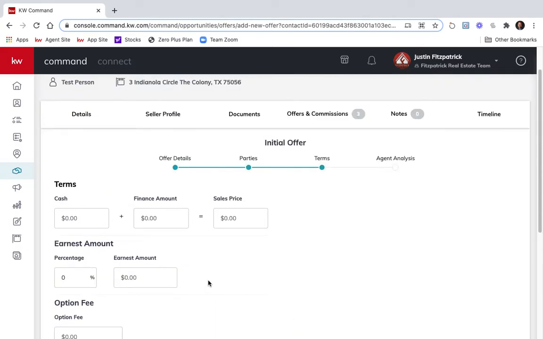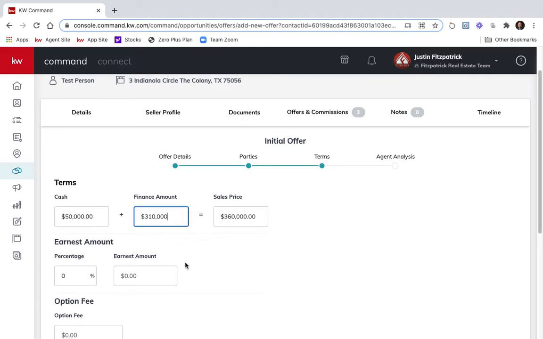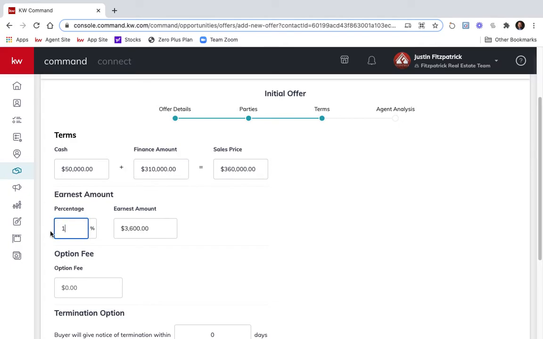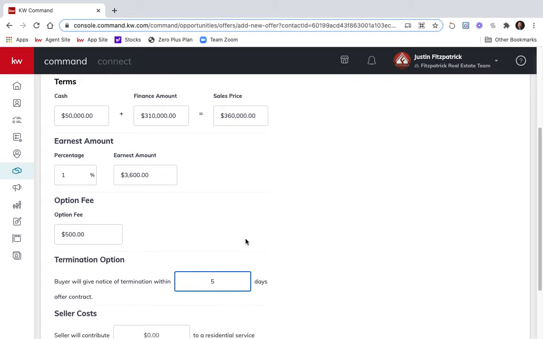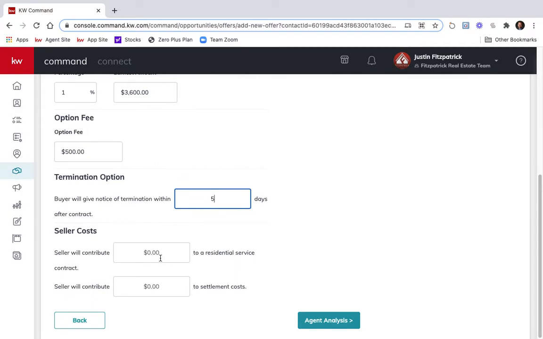Now once we're in the terms, we want to make sure this is filled out as detailed as possible. So we're going to pretend that we have a sales price of $360,000, and I'm going to say that they're putting down $50,000 with a financed amount of $310,000. Okay. I'm going to do an earnest money amount of 1%, or we can input the numeric value right there. Option fee, we're going to say $500 for the right to 5 days to terminate for any reason whatsoever. Seller will contribute $500 towards a 1-year home warranty and $0 for closing costs.